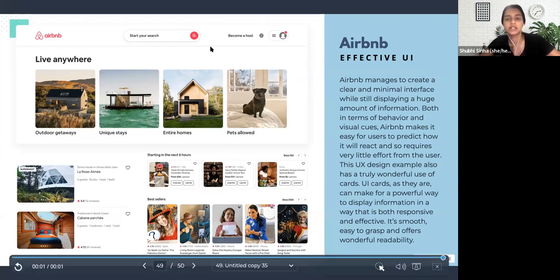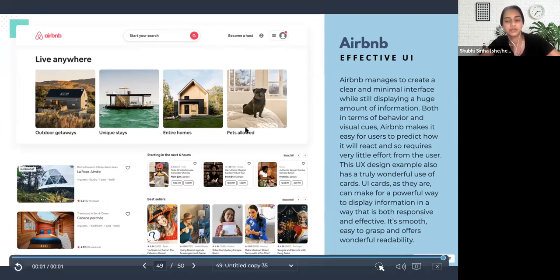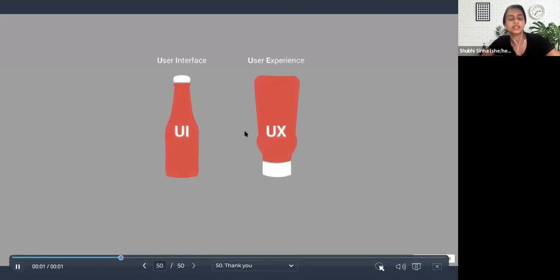But they create a very clear and minimal interface, even though they have a lot of information. It doesn't seem overwhelming because of how they've designed it, but you can find a lot of information on that website. So they have a lot of visual cues. They use these cards that we talked about that help you group things and help the user delineate different parts of the website. So yeah, the UI cards are great. They make it very easy and very responsive for the user. So it's very easy for us to grasp.